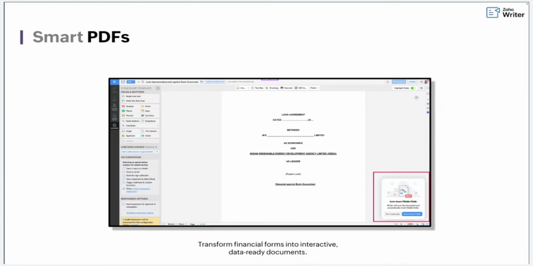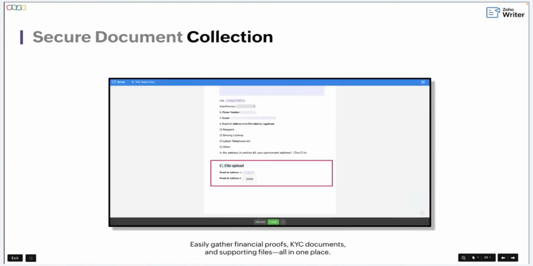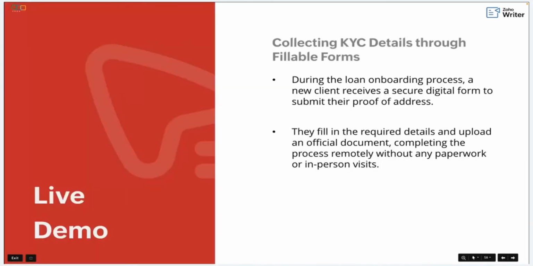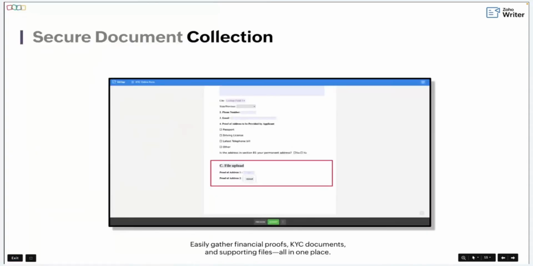Yes, Gautam, and this makes it incredibly easy for financial teams to digitize even legacy forms without having to recreate them from scratch. And the best part is, Writer's field detection is one of the most accurate tools out there. Yes, that is correct, Jennifer, which actually saves both time and effort, especially when you're dealing with a large volume of forms.